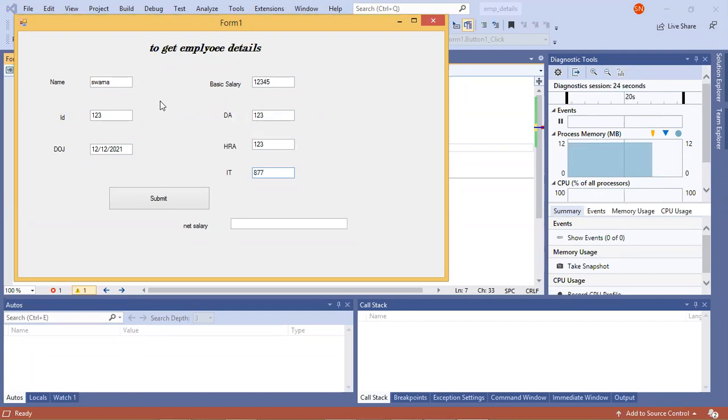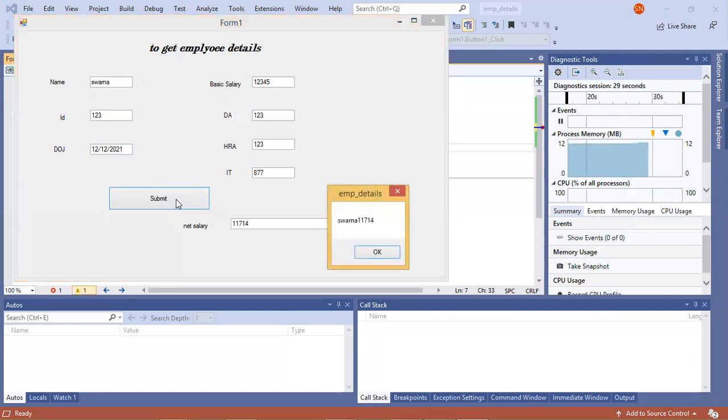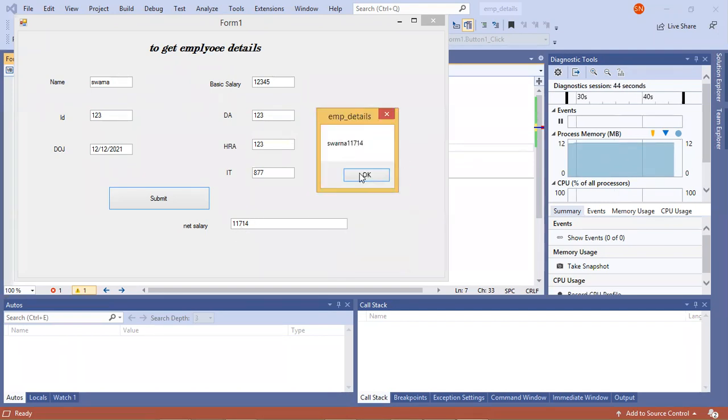Okay, so once I click on submit, can you see over here? My net salary is being generated by adding the first three text boxes minus the last one, and that has been displayed in our text box. Along with that, my message box is also being displayed with a name and a net salary. Is that clear? Ma'am, can that be displayed in the next line, ma'am? Net salary. If you want to display it in the next line, escape characters. Yeah, yeah.